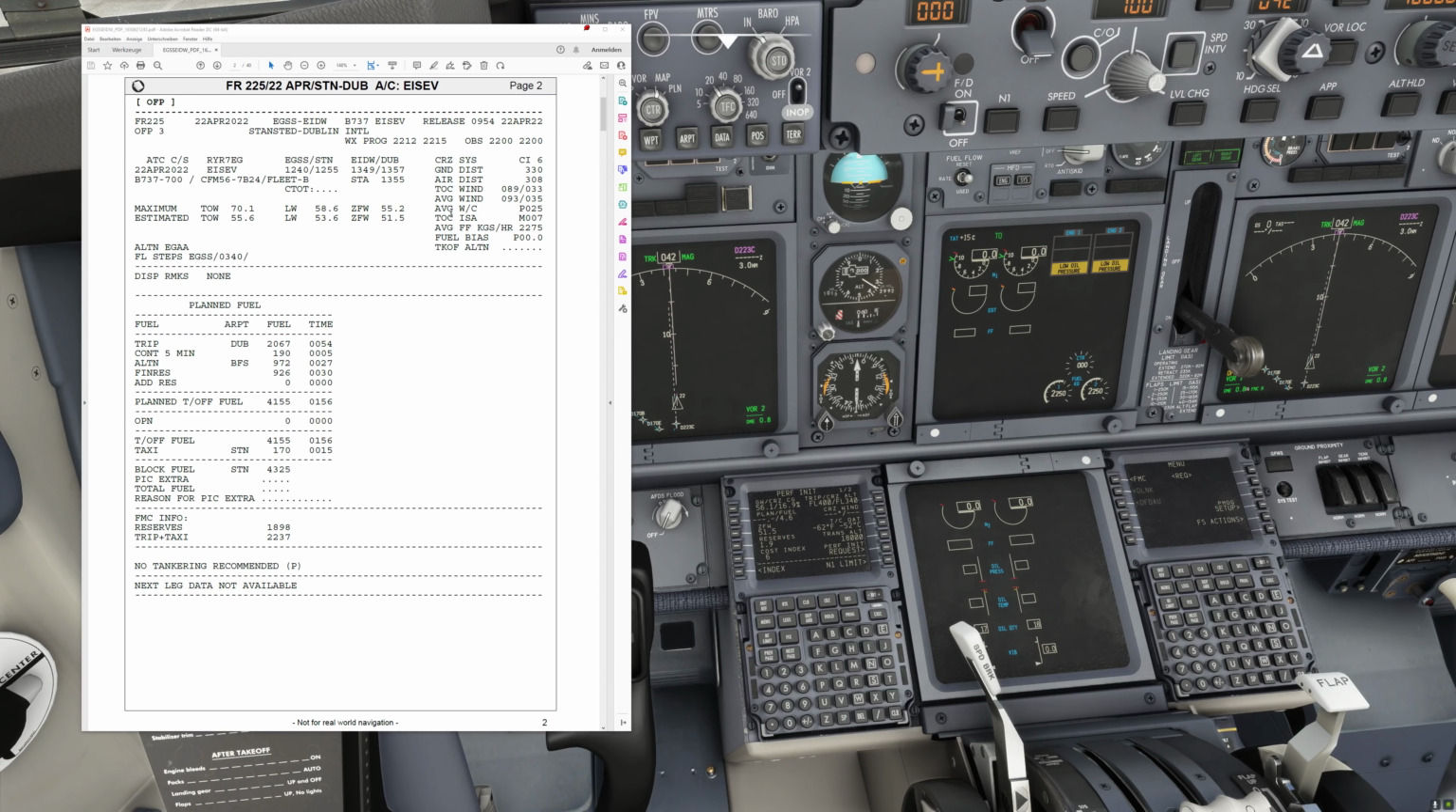Cruise wind is the average wind you find in here. That's 93 degrees at 35 knots. So enter 93/35. Then we can also correct the outside air temperature at the top of climb. That's going to improve our performance predictions.